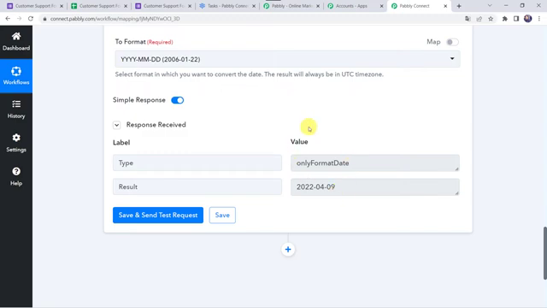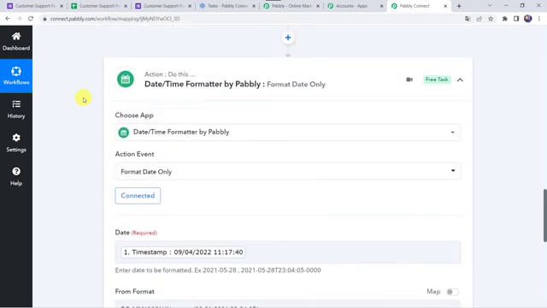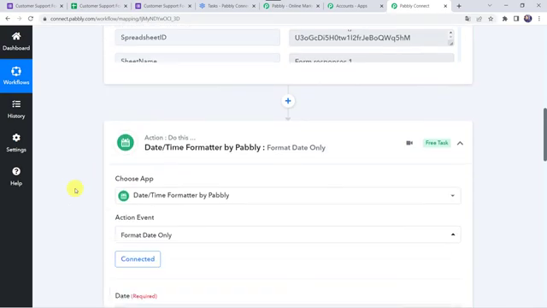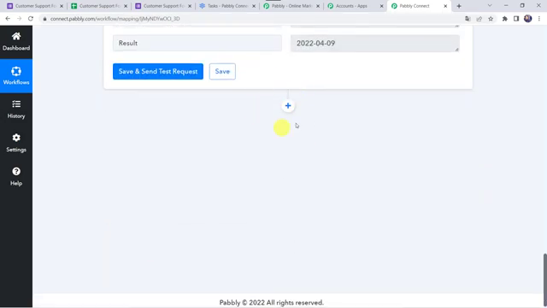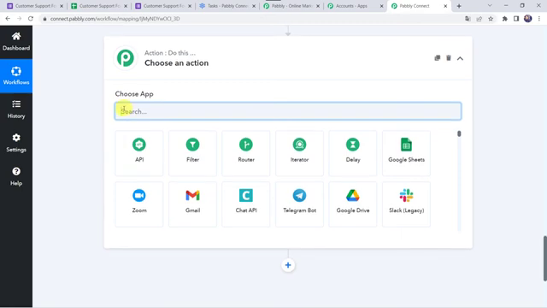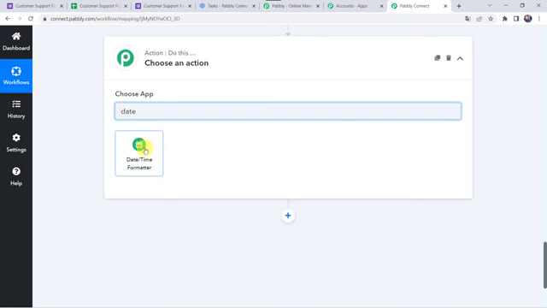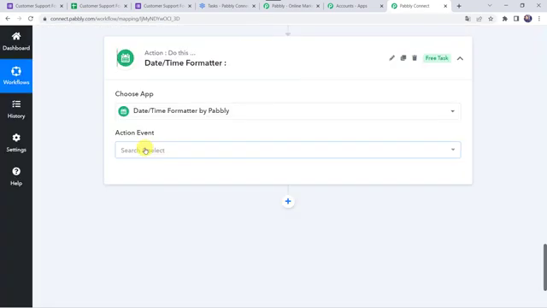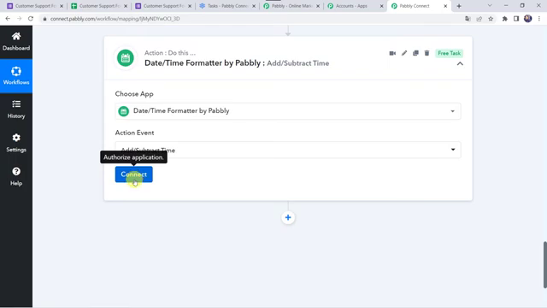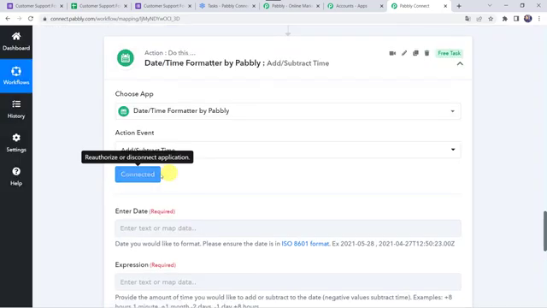Now one more important thing, that task due date is required, when this task should get completed. But here we haven't got the task due date, so we are just going to add a due date over here. For that, click on this plus sign, add action step. Choose the application name as date and time formatter once again. Select the action event as add or subtract time. Click on connect. It is connected now.